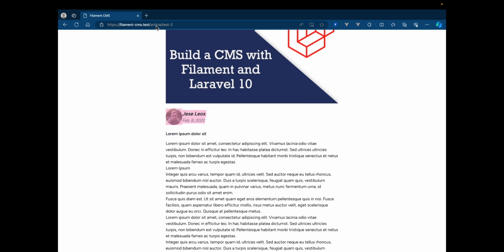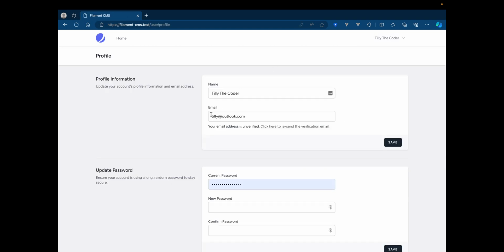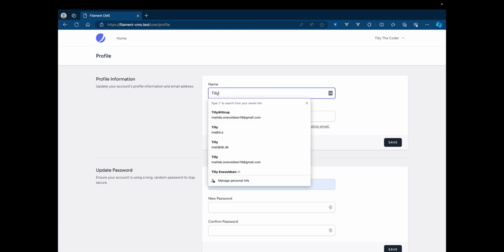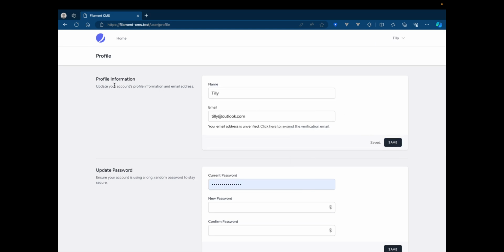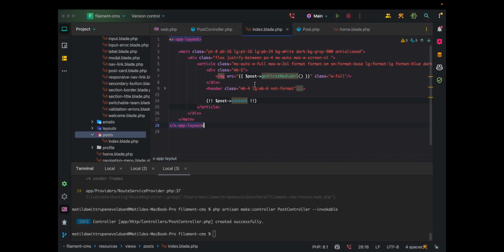So first and foremost, let's just head out to the page here and click profile. So right now, this is where we can edit the profile details. So I could, for example, just say Tilly instead of Tilly Dakota, and it will save. This is all by default implemented with Laravel Jetstream.